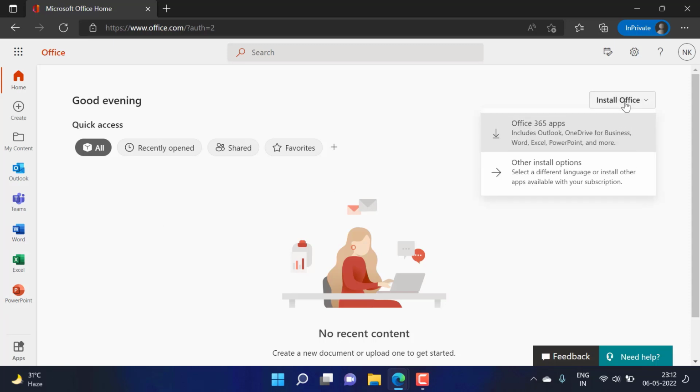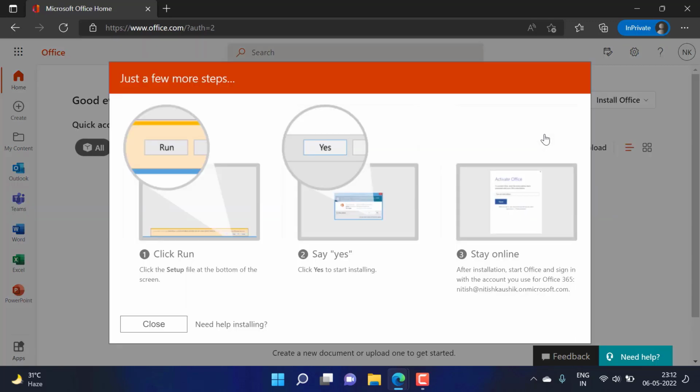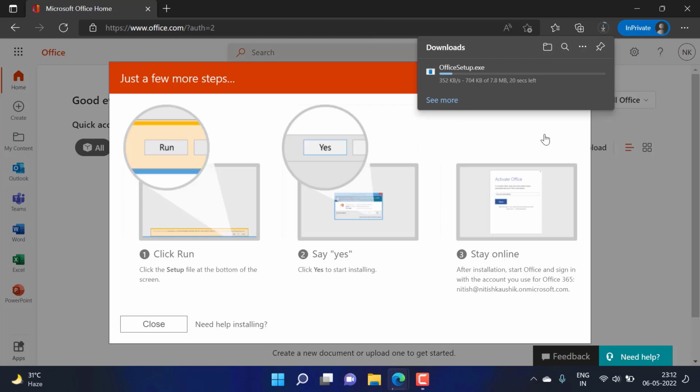We have this Install Office option, and here are two more options. Either we can install all the applications of Office 365, or we can click on this other install options. First let's click on the first option. This will download an exe in the system. It is the Office setup basically. Let's click on this one.